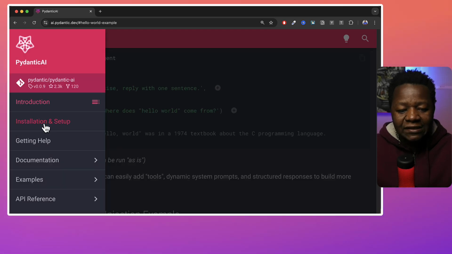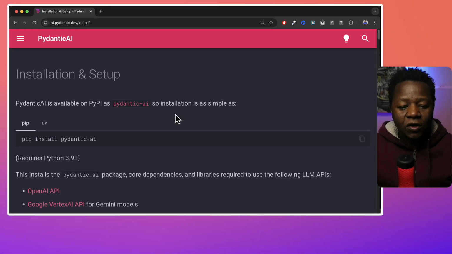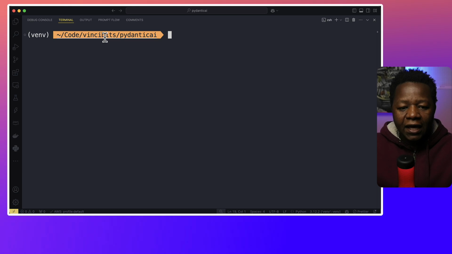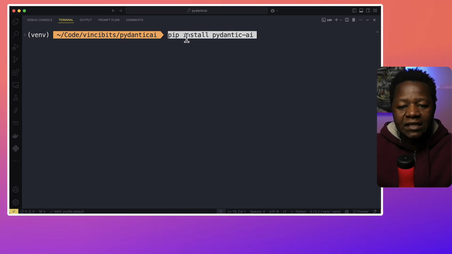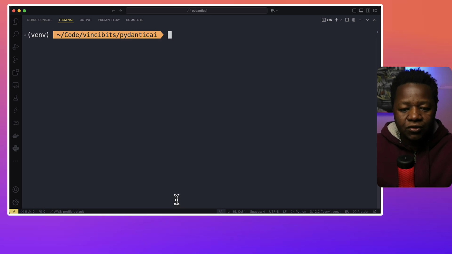So let's go to installation and setup, because that is the fun part. To install, we have a few options here. We can use uv or pip. I'm going to use pip. So just copy this, open your command line, paste it in and go ahead and install Pydantic AI. So hit enter. I already have it, that's why it was really fast. But in your case, you should be able to get that.